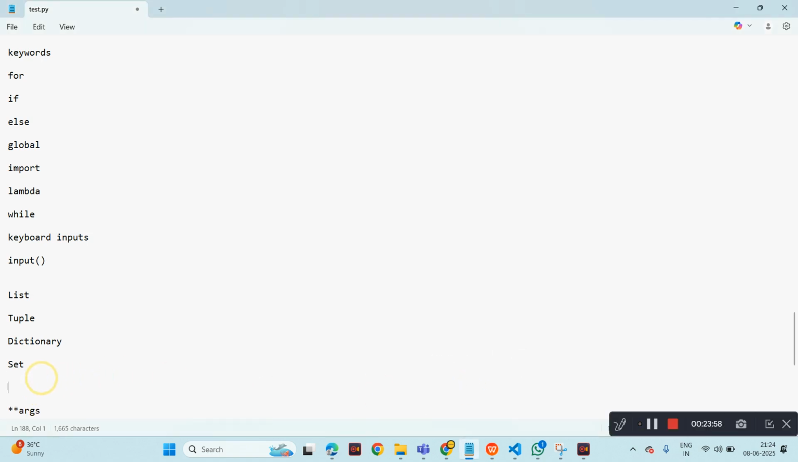Normally use star. But for dictionary you need to use star star, because this is a key value pair. You have to use star star, double star.